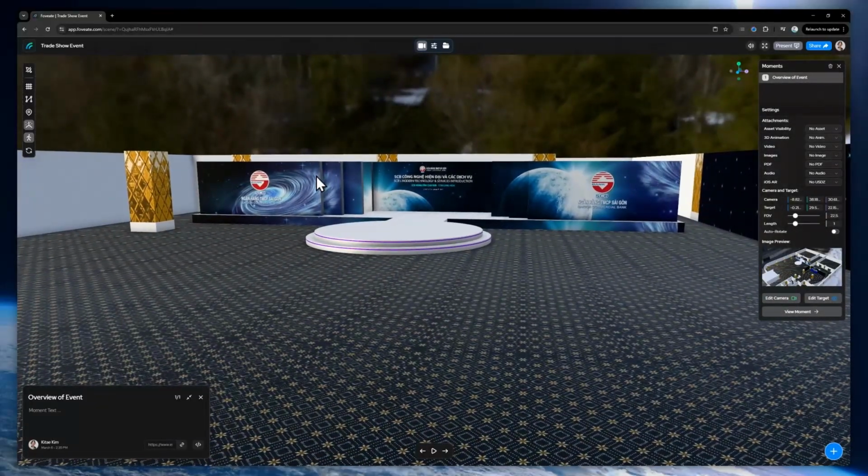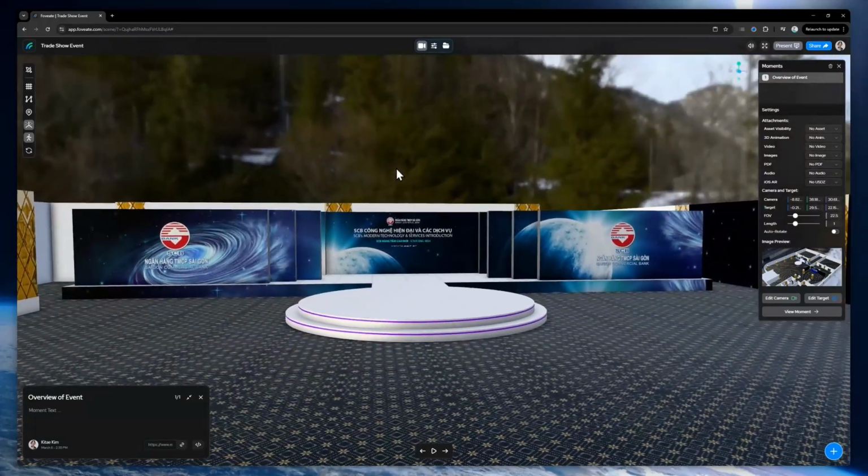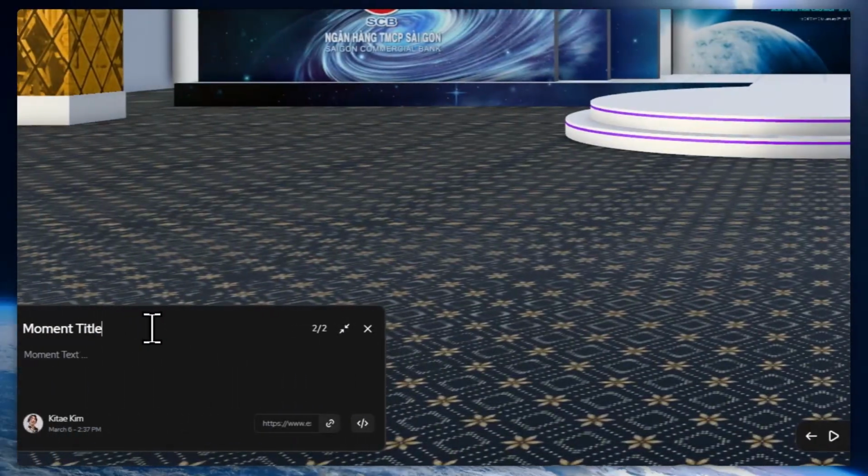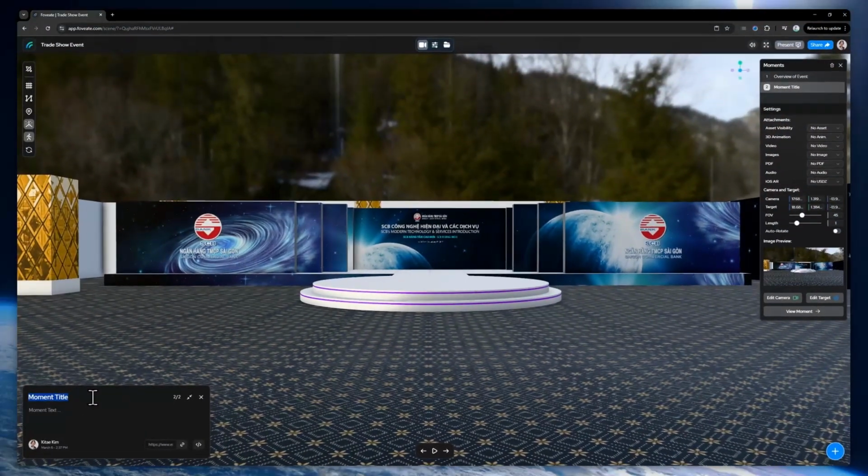So instead of orbiting around a predetermined orbit point, what we can do is walk around it like a person would. So we'll make another moment here. We'll call it main floor.